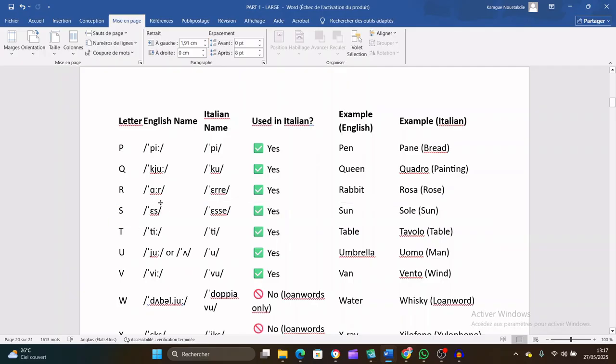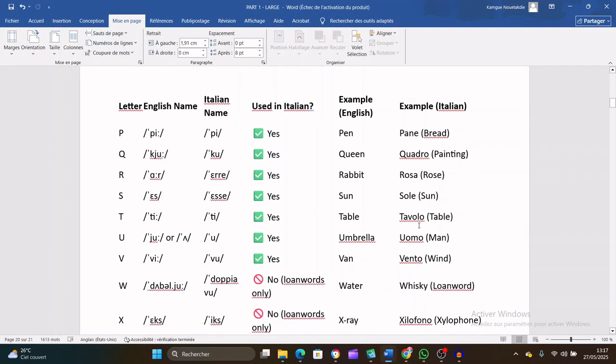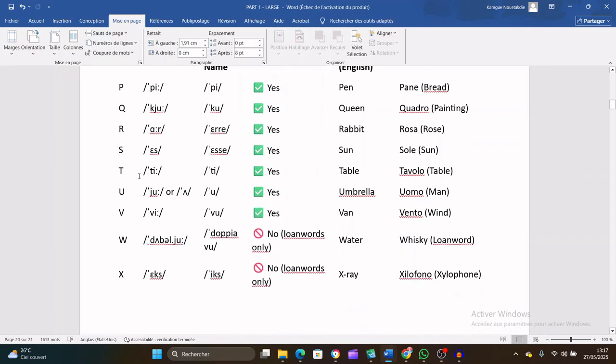The next is the S. English S, which is essay. The S is what? Essay. You have S like in sun. Then you have the essay like in sole. Sole, which is sun in English.